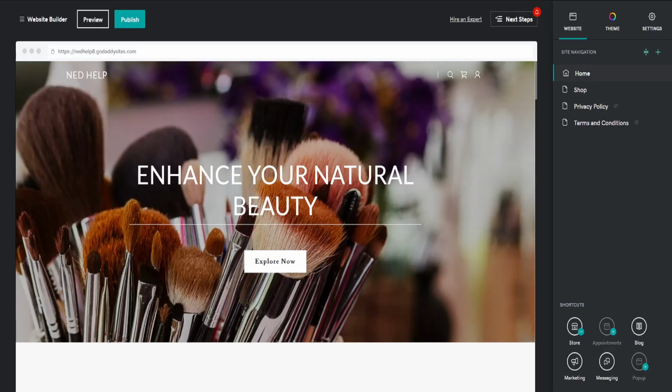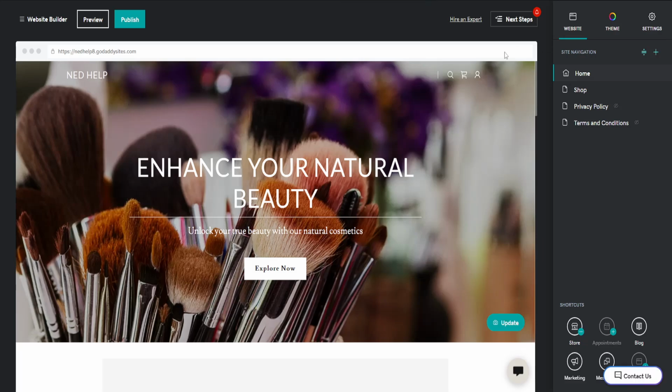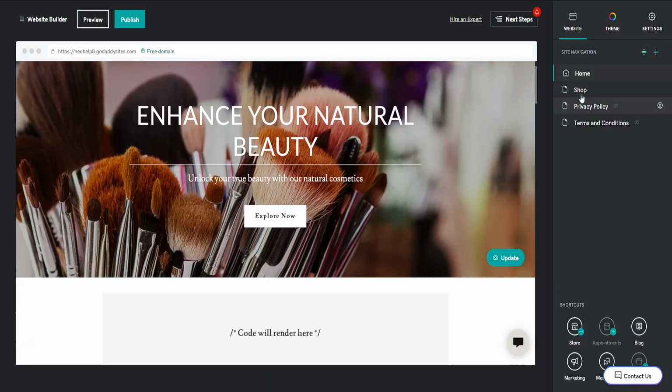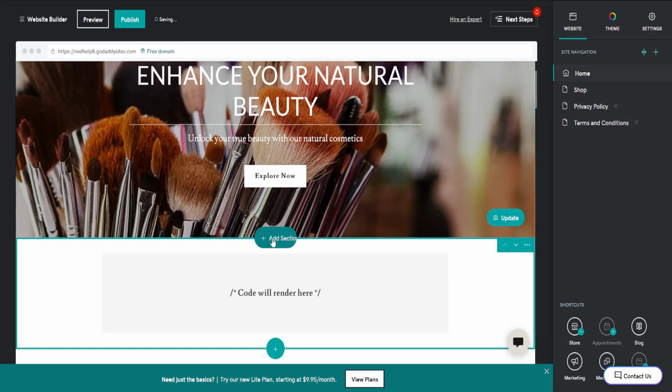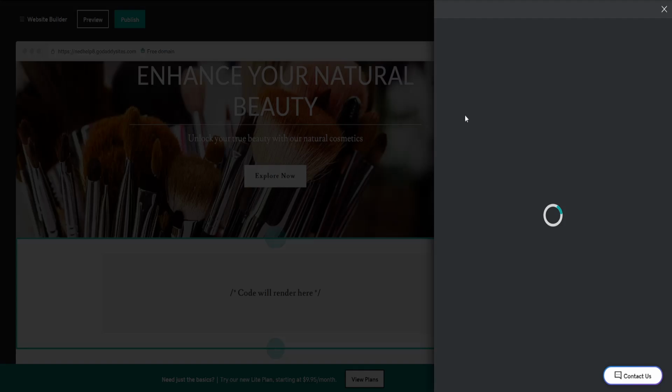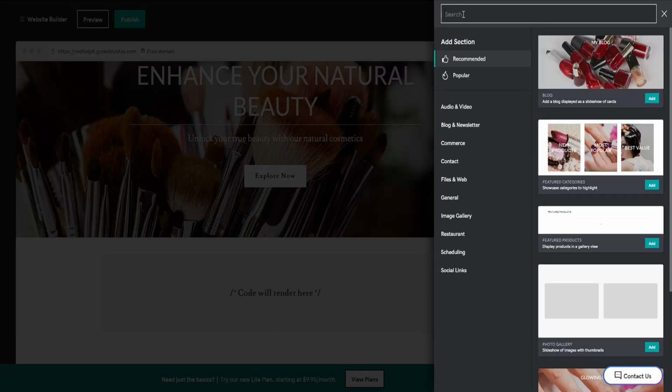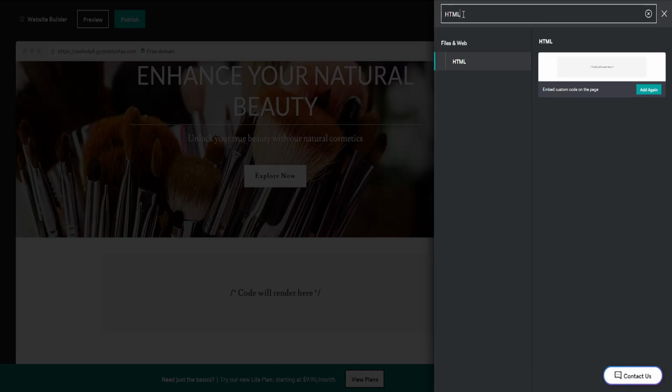This will take us to the GoDaddy website builder. So just scroll down, make sure you are on the correct page where we want to add this HTML code. Scroll down until you see the option to add a section, this plus sign here. Click on it. Then we'll use the search bar here to search for HTML.